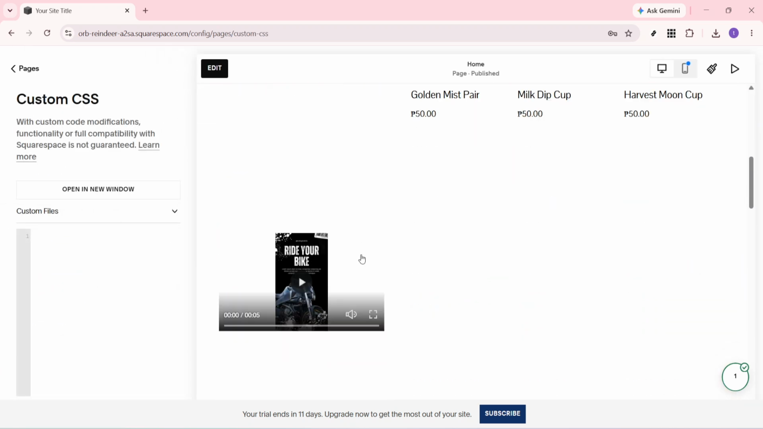If you want to adjust the size of the video block itself, go back into the page editor and use the resize handles on the video block to fit it to your layout. This step is optional. Here are a few things to keep in mind.